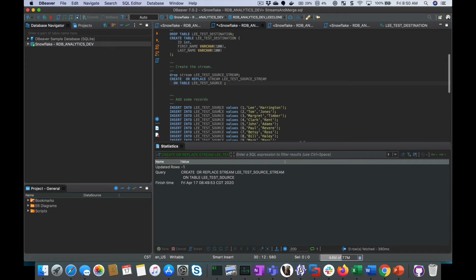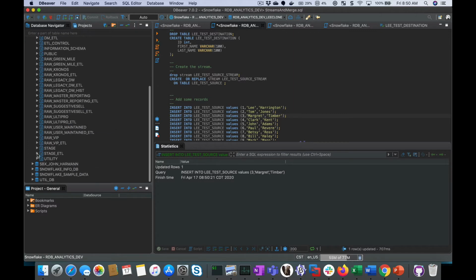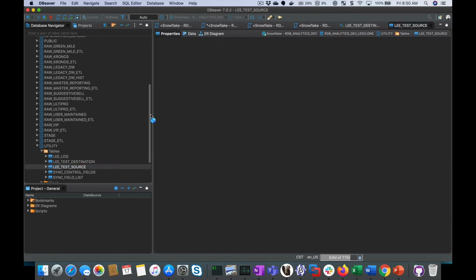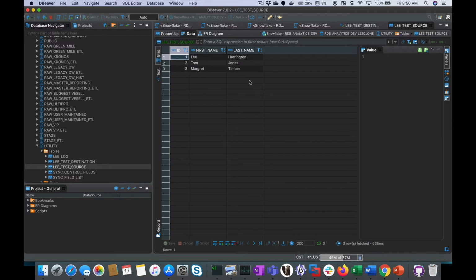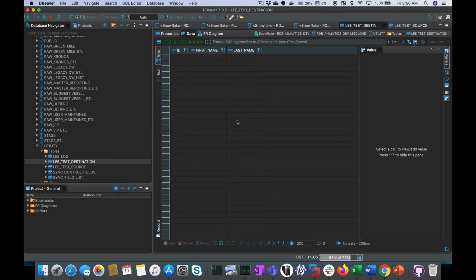All right, so let's just enter a couple records into my source table. All right, and then if I come over here, come to my clone, and let's look at my source. So here's our source data. We've entered 3 records. And if I go to the destination, it should be empty. And it is, because we haven't done anything.